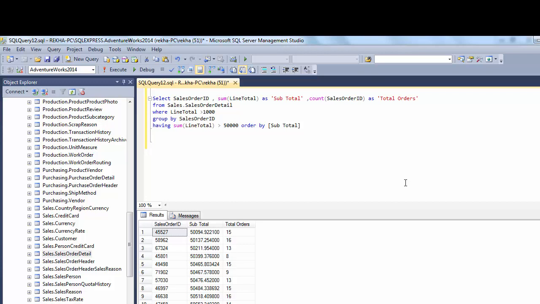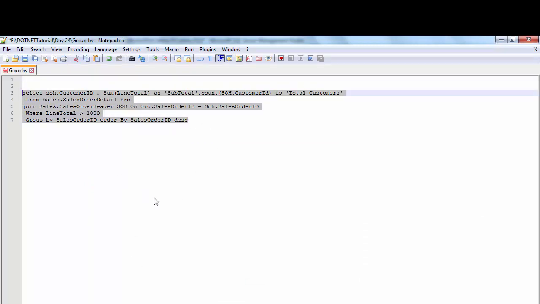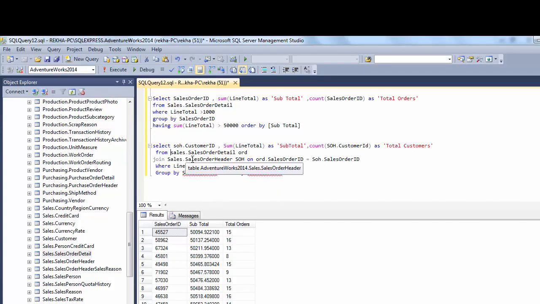I have already saved one query in my system, so I copy this and paste it here. Here we have joined two tables, SalesOrderDetail and SalesOrderHeader, and here we have used the columns CustomerID from SalesOrderHeader and LineTotal from SalesOrderDetail table, and here we are using where LineTotal is greater than 100. So in place of SalesOrderID we will use CustomerID in group by. Alright, and here also we use this CustomerID.